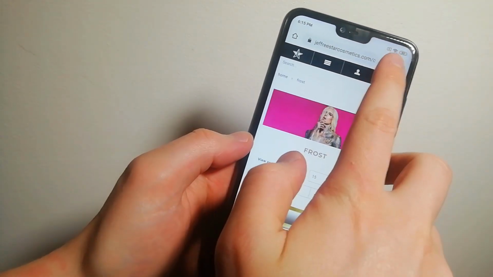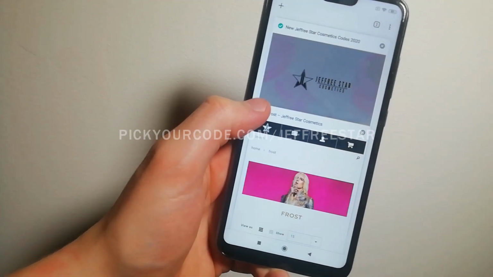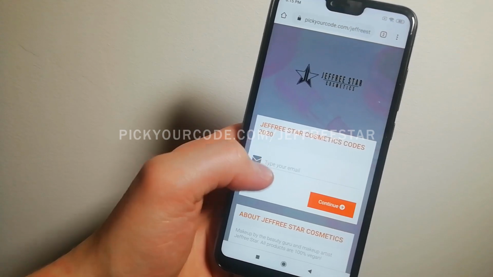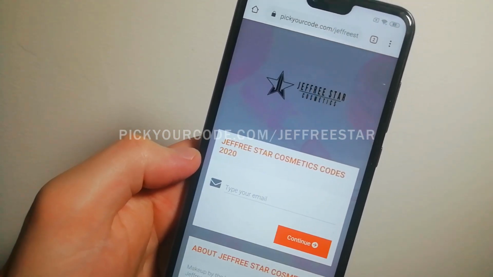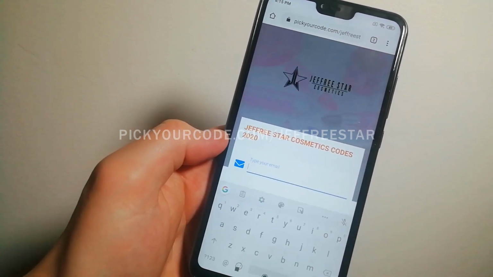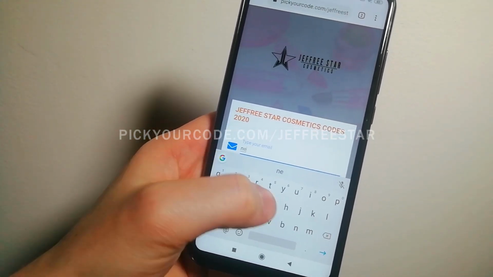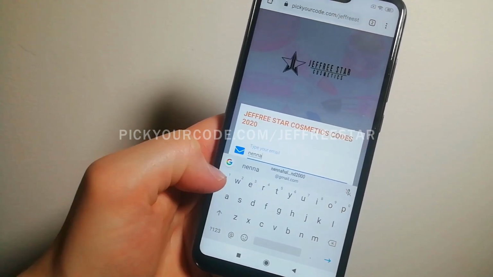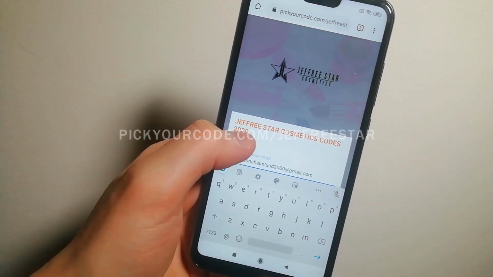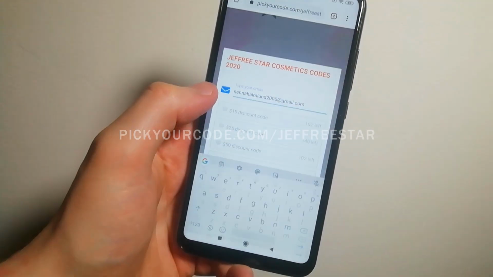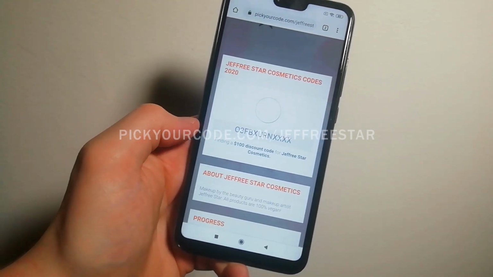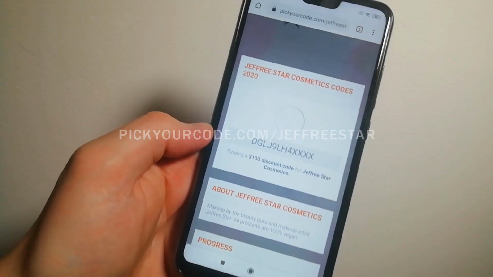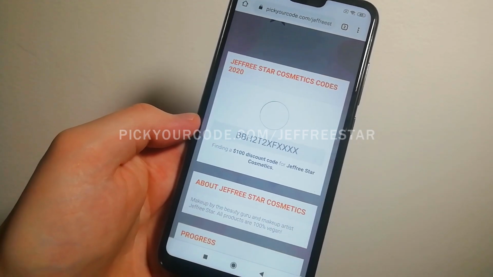First open Jeffree Star Cosmetics and then open pickyourcode.com/JeffreeStar in a new browser tab. When you get here, just type in your email and click continue. Now choose the discount code size and click continue again. Wait for a moment here.